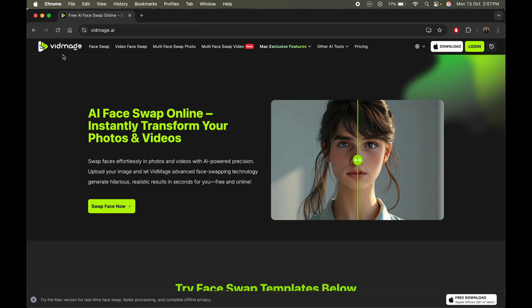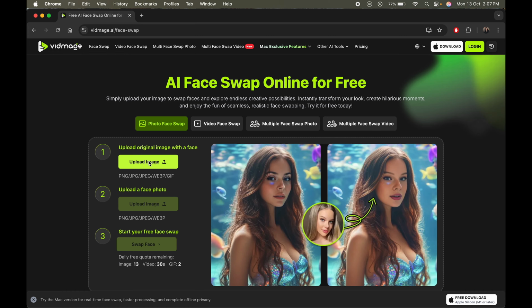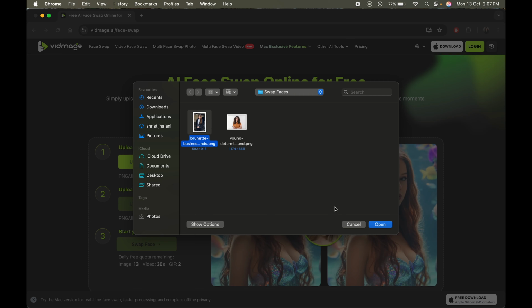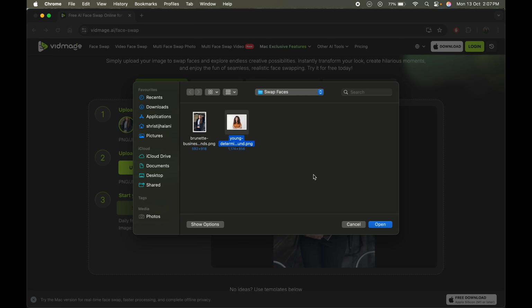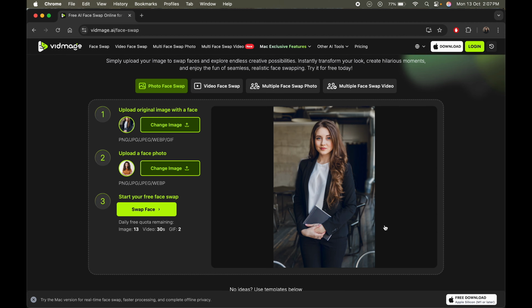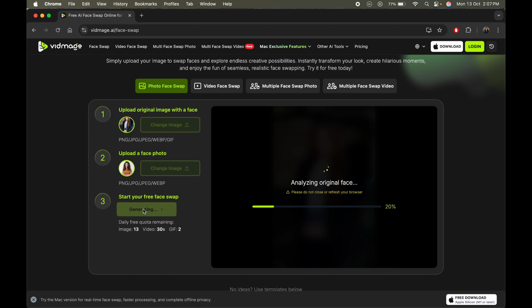Go to vidmage.ai. Click on Swap Face. Now simply upload the original image with a face. And here upload the face photo you want. Now click on Swap Face. Wait for it to process.